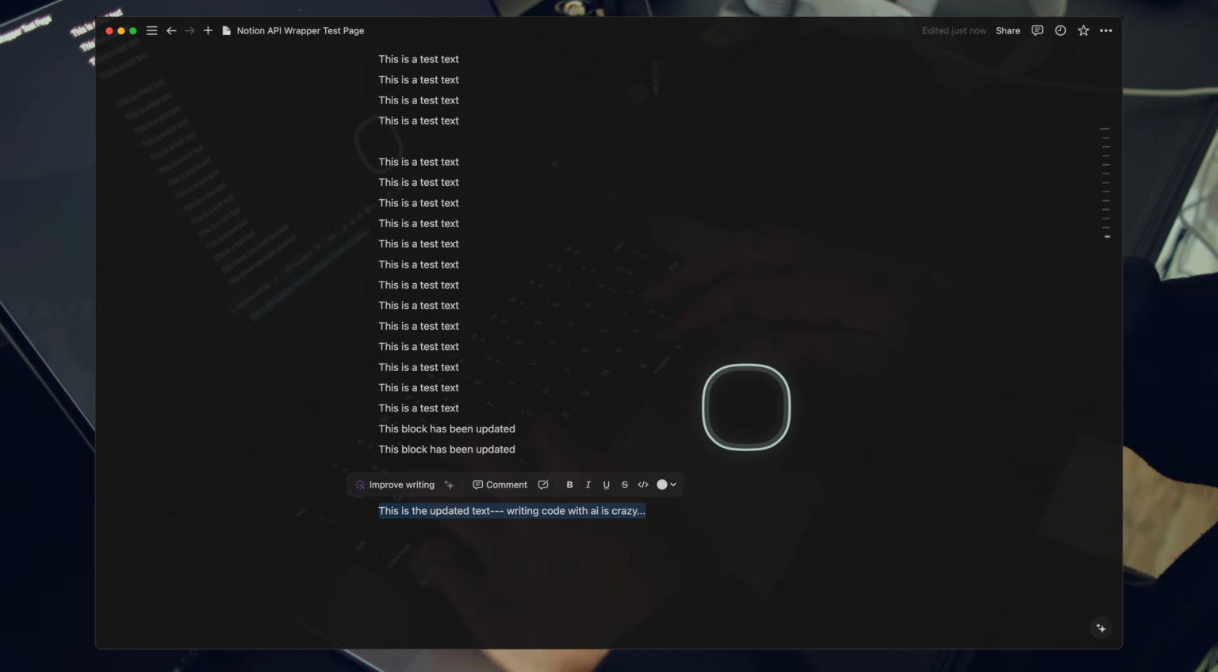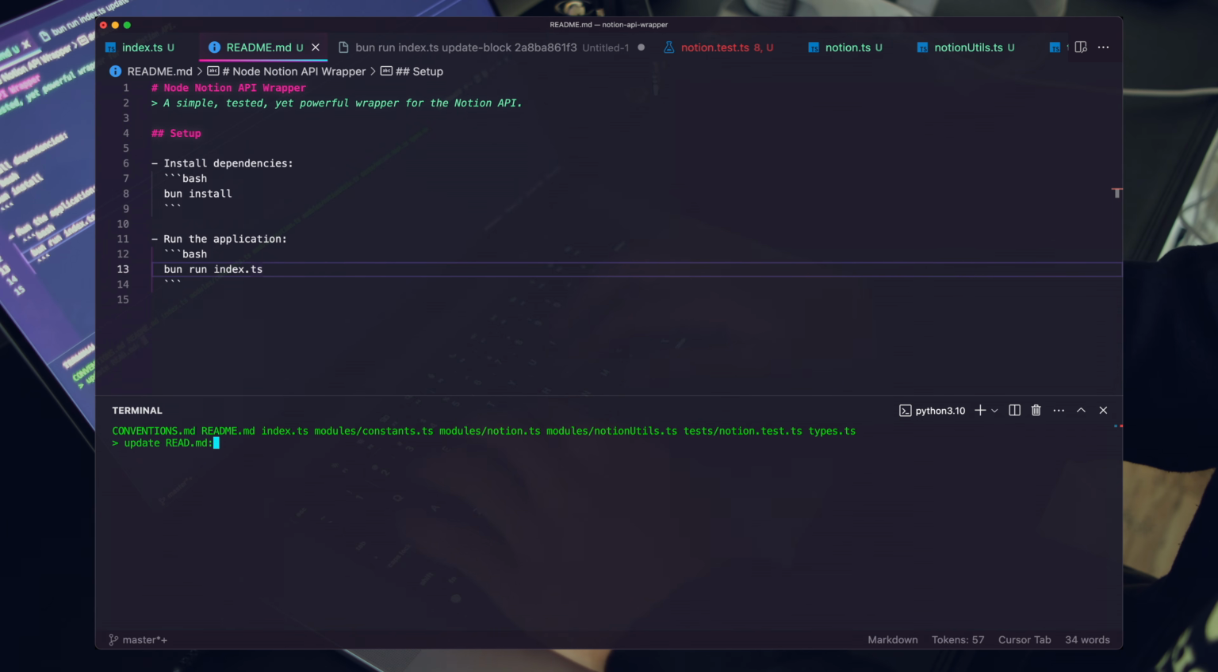So we're just going to make some updates here, updating the README with some additional documentation, showcasing how things work. So, these next couple of prompts are all about that.